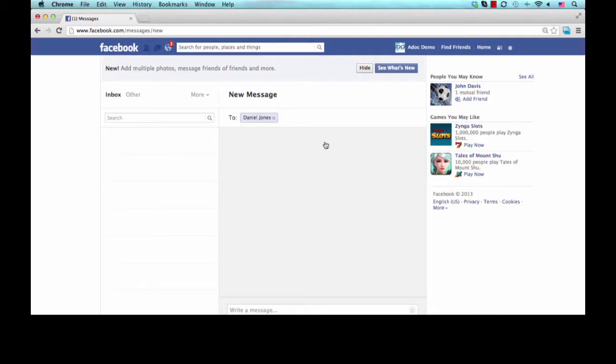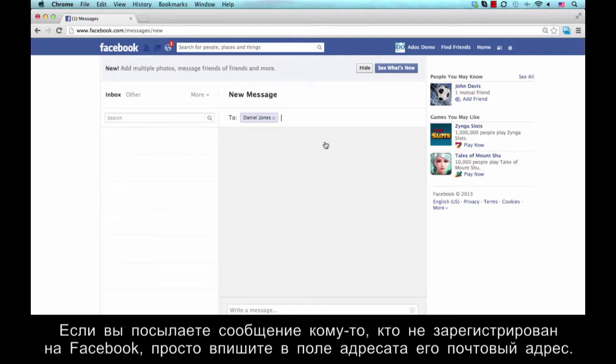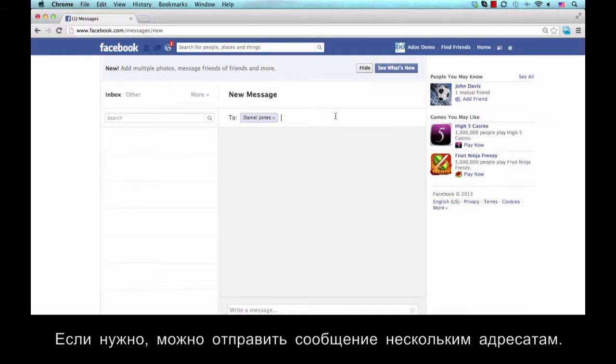If you are sending a message to a non-Facebook member, simply type in the person's full email address. You can add multiple recipients if you like.